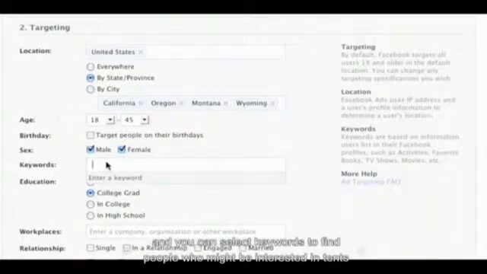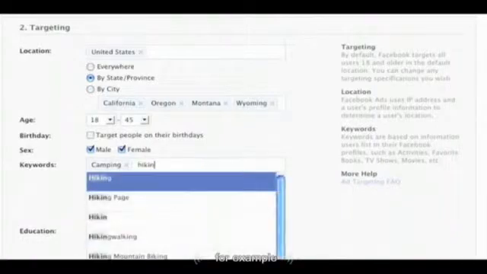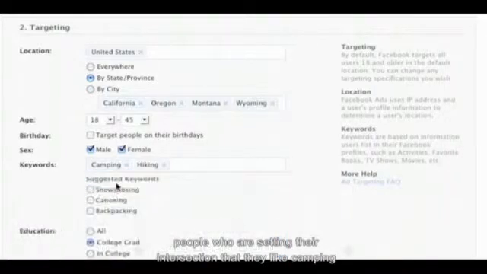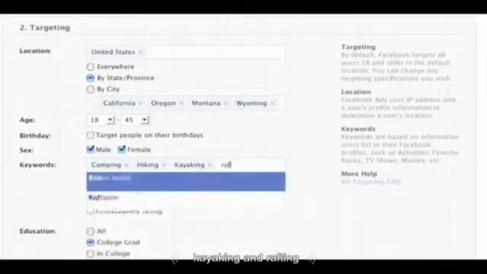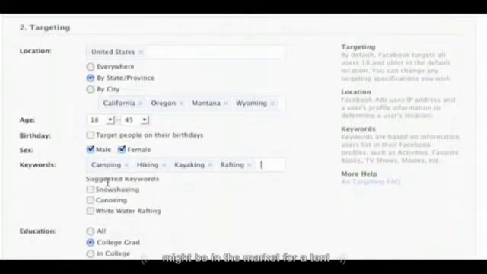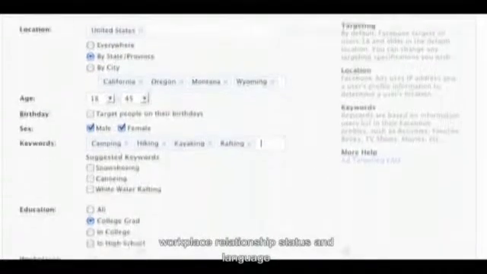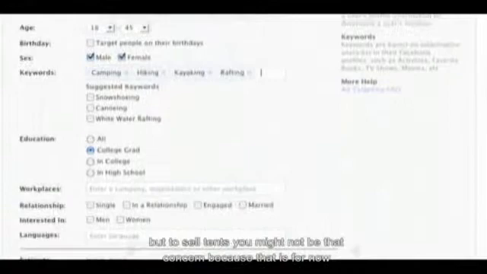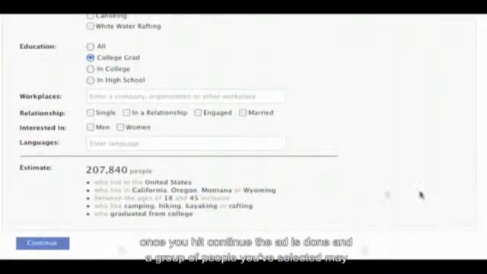And you can select keywords to find people who might be interested in tents. For example, people who have said in their interest section that they like camping, hiking, kayaking, and rafting might be in the market for a tent. You can choose other criteria as well, including education, workplace, relationship status, and language. But to sell tents, you might not be that concerned with those things for now. Once you hit continue, the ad is done and the group of people you have selected may now see the ad.